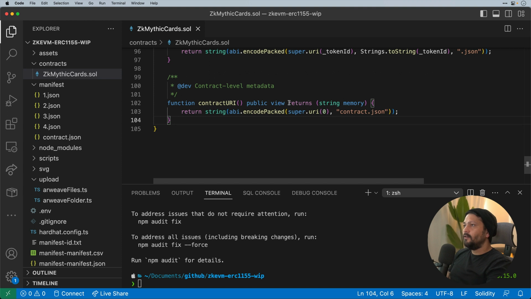And then the last thing is we have our contract URI, which is a standard function for being able to read the metadata for our contract. And you'll notice here I'm passing a token ID of 0 because it doesn't matter. I'm just getting the base URI, and then I'm appending contract.json.